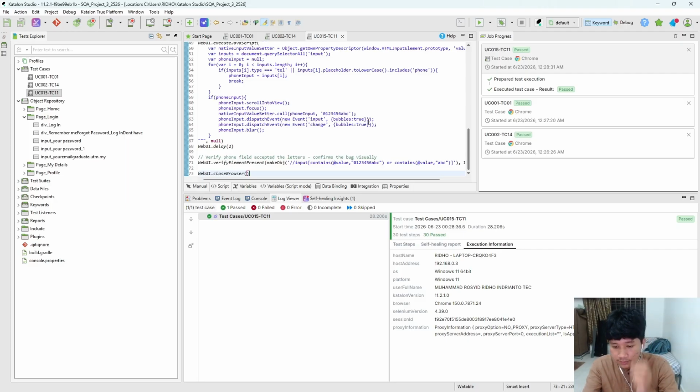To summarize, UC2 test case 14 login with correct credentials passed successfully. UC1 test case 1 register with valid all fields also passed successfully, but the UC15 test case 11 update phone with letters failed, confirming that the phone number field has a validation bug where it accepts letters and invalid characters without showing any error. This is a defect that needs to be fixed in the application.